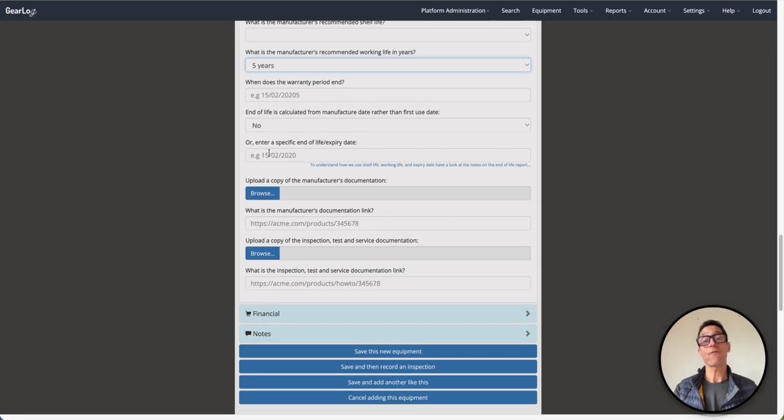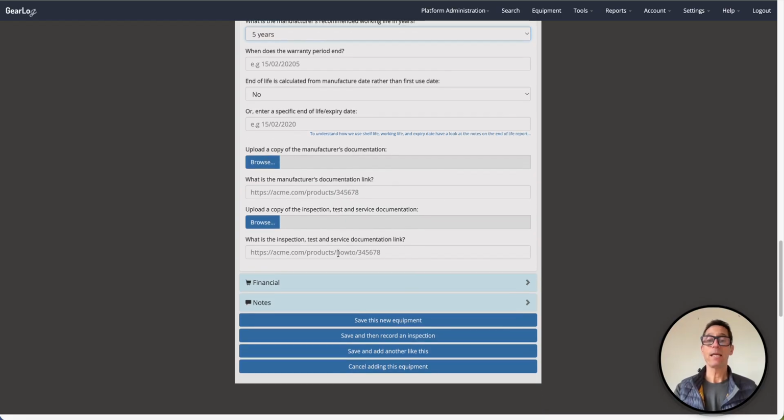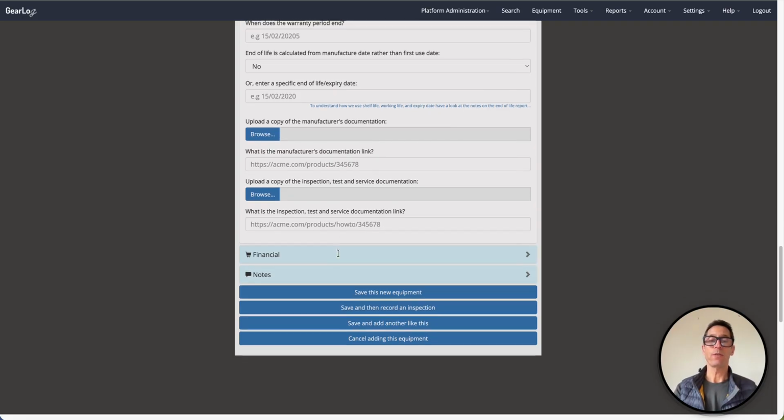If you have medication and food products, they're not going to have a working life, they're going to have a specific end of life date. You can record that and we will flag the product as end of life when it gets to that expiry date. If you'd like to attach any other manufacturer information to this product, either photographs that you've taken, for example its certificate of conformity, or online links to that product, here's the section where you can put those in.